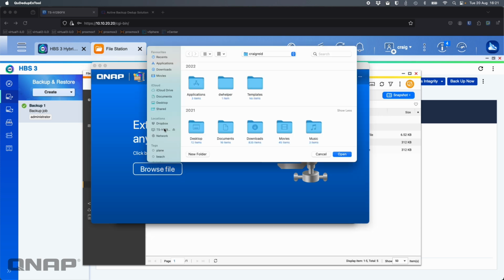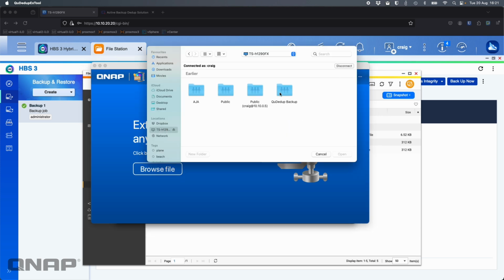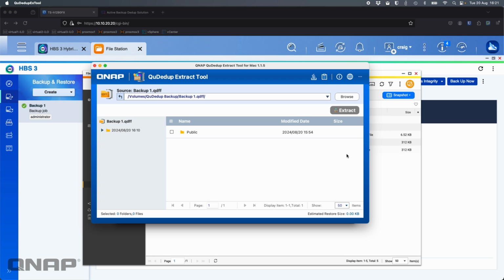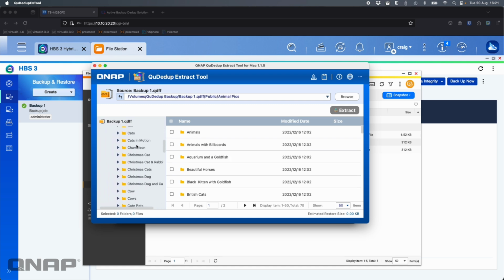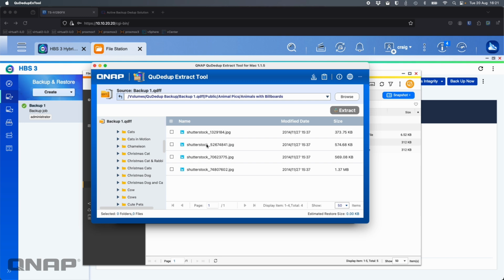So I'm going to go browse to the network. I'm going to go into the QDedup folder, and I see the backup1.qdff file. Now, when I open it here, it's going to give me it in a very logical layout of how the original files were backed up. So I can go in here and I can look. I can go into the animal pics folder. So there's all the folders, all the different animals. So there's the pictures that I backed up.